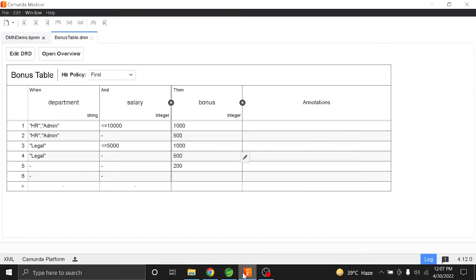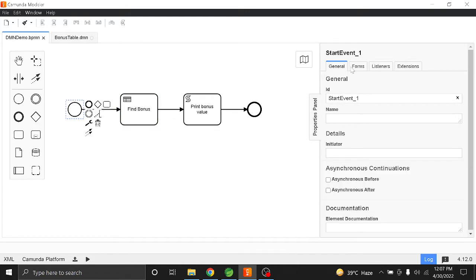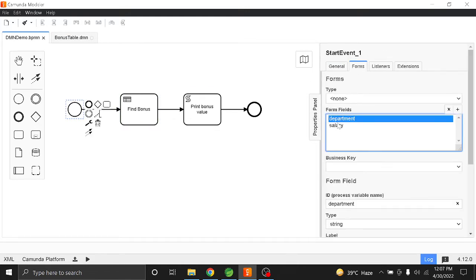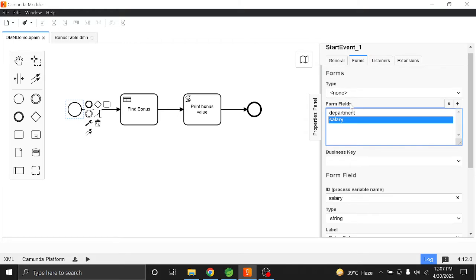So in this DMN table, first let's talk about the input. This is the input we are providing, and the expression is department. This department is coming from this form only. In this form we are providing department and salary. When we start this process, one instance will be created for this process. In that particular instance, execution will be the global variable, and in that execution variable, it will save the department and the salary value for us.